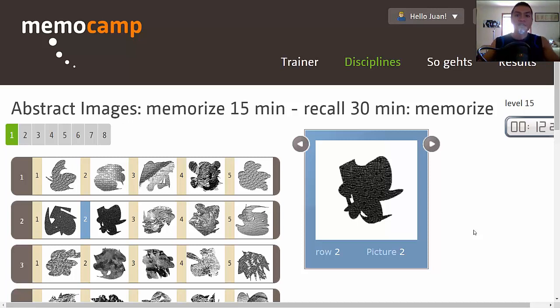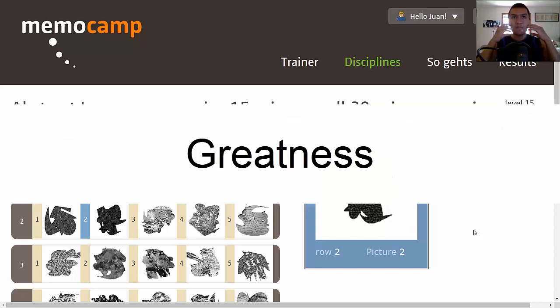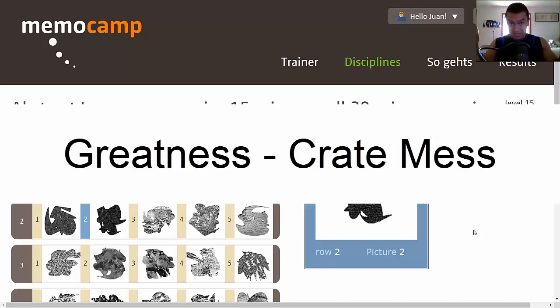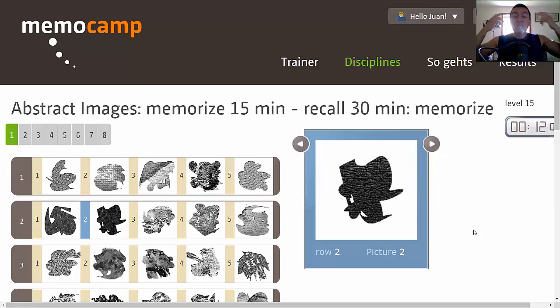And it even applies to words. So if you have the word greatness, when I see greatness, I'm like, okay, I need to memorize this word. Okay, crate, mess. Crate, mess. Okay, so I see this crate, and maybe I open the crate, and there's a big mess inside. There you go. I didn't overthink it. I didn't try to say, hey, wait, greatness. Okay, what's great? Who's great? No, I didn't try to dissect it. I just went with whatever came to my mind.